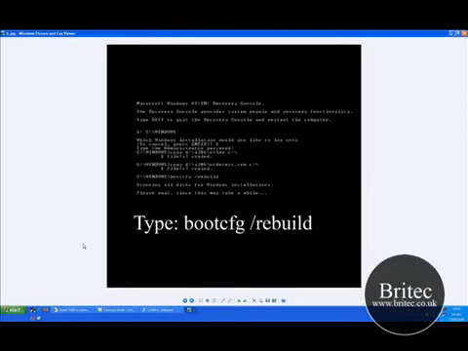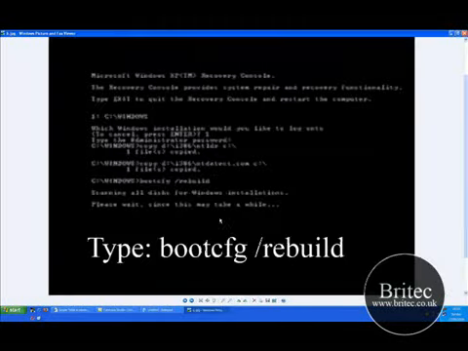Okay, next, you need to type now bootcfg /rebuild. This will start to rebuild the boot config, and rebuild it.